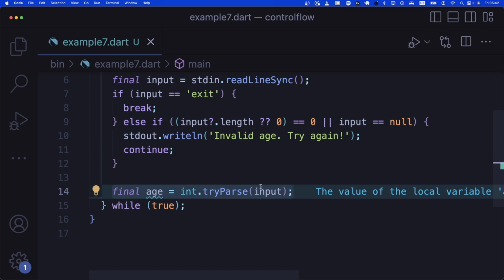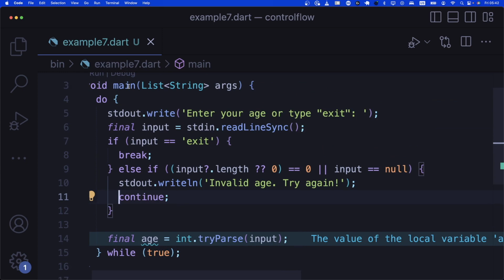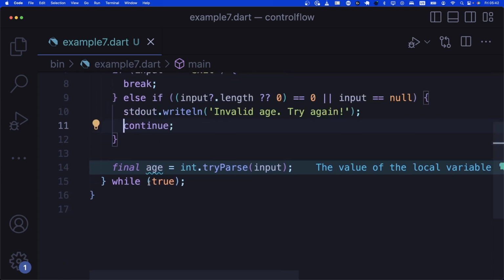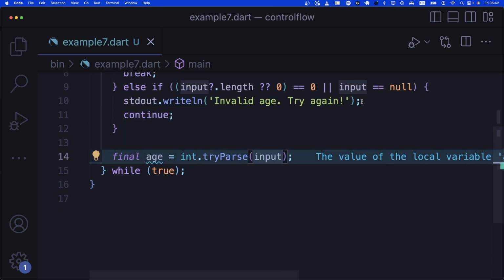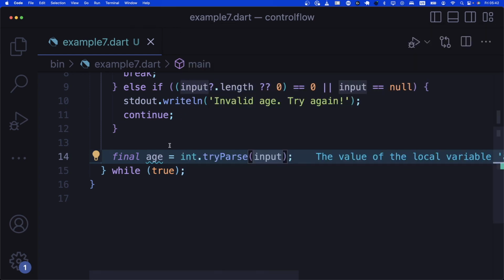And Dart's static analyzer understands that if we are here, then input is not null. Because if input was null, then we would have fallen in here and continued the loop to the next iteration. We would have never ended up in line number 14. So that's a trick to get rid of that little exclamation mark that we had there to force unwrap the input.